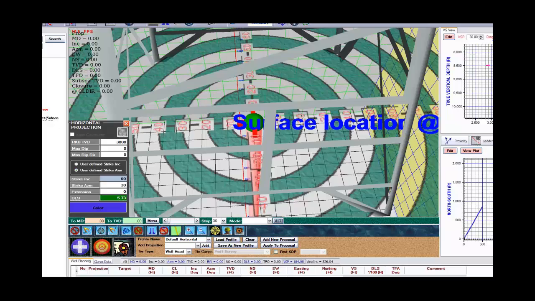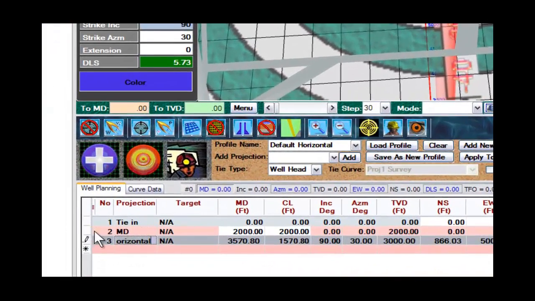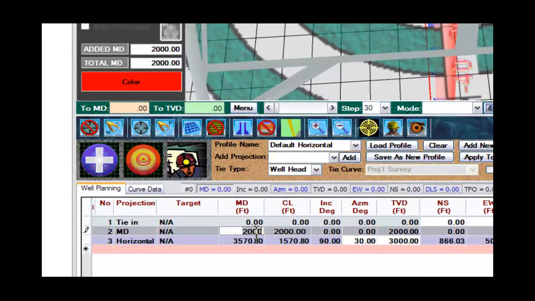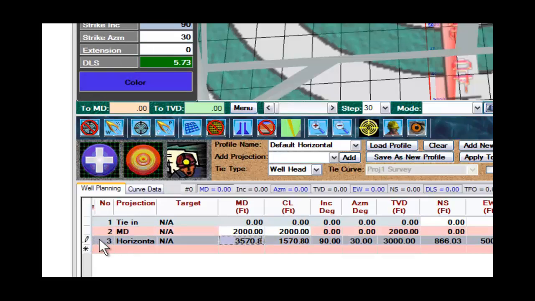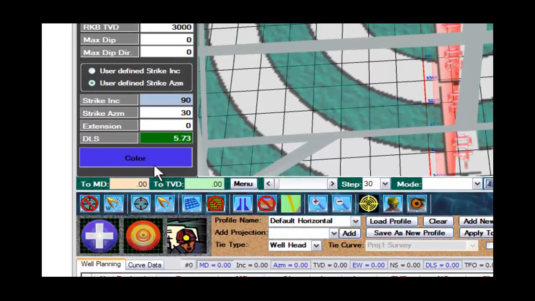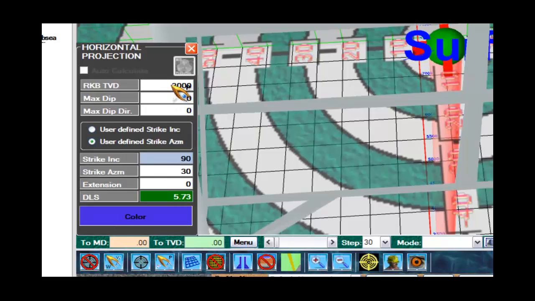With this tool right here, when we bring this up, the tool shows us a measured depth from the surface on down, which is where we would have our kickoff point. And then the one after that is the horizontal tool. This allows us to put in the depth of our RKB TVD. In this case, we're going to say it's 2,500 feet. And then the maximum dip would be, say, 3 degrees. And then the dip direction would be the direction that maximum dip was in.